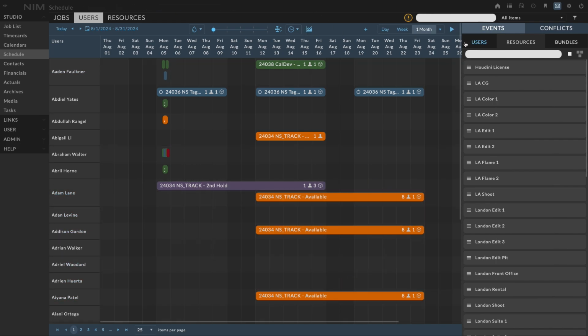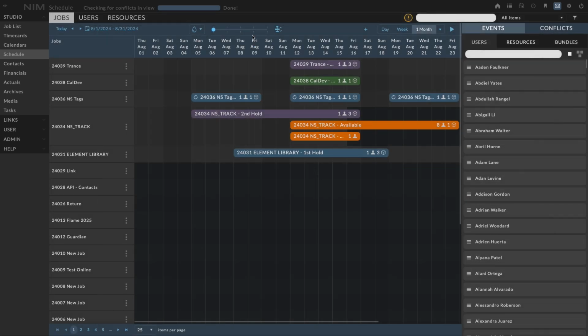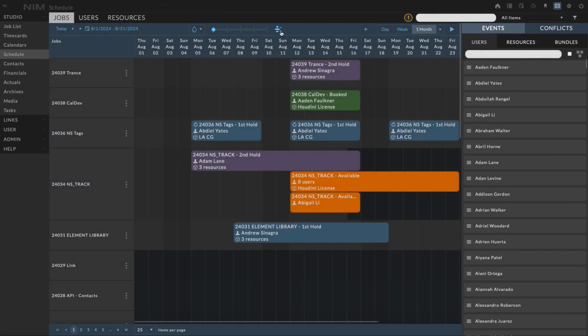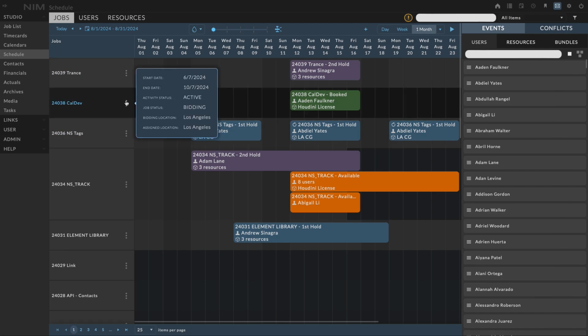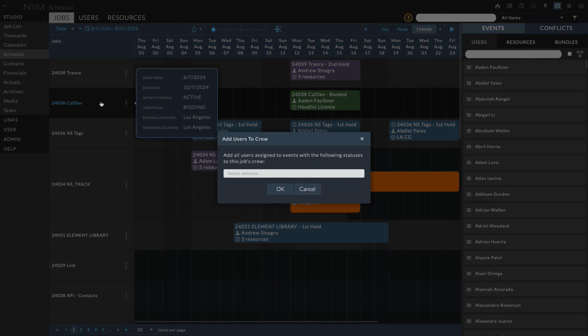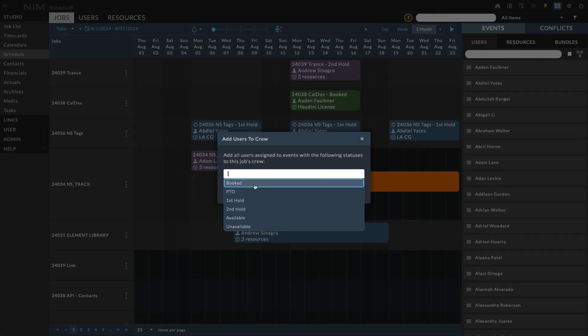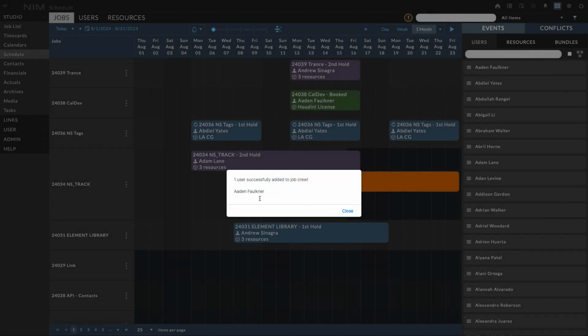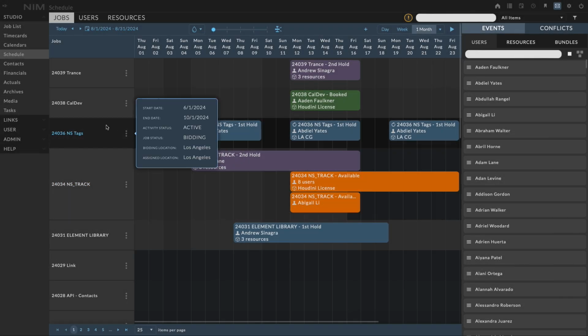Now, working with the events panel to drag over users, resources, and bundles is a really fast way to work up a schedule, but we also have additional options. So when you're in the job tab, I'm going to go ahead and expand this here. We do have some additional features which allow us to add users to the crew. So for example, I can take all users who have events of a particular status and I can choose which one. So for example, let's say I want to add it to all users that are booked and also ones that have a first hold. I'm going to go ahead and add them to the crew. So they were just added to the crew of the job.